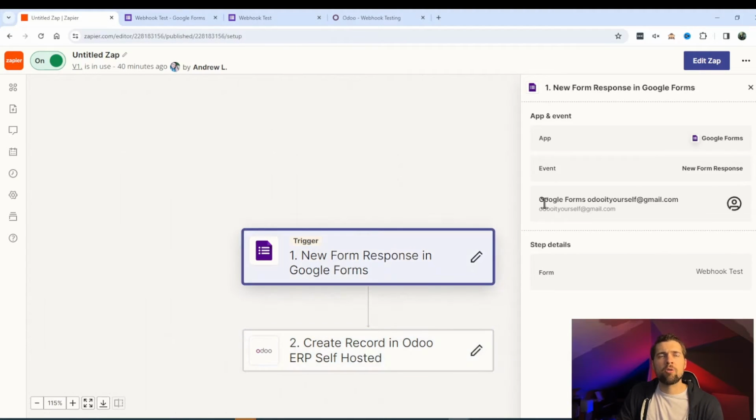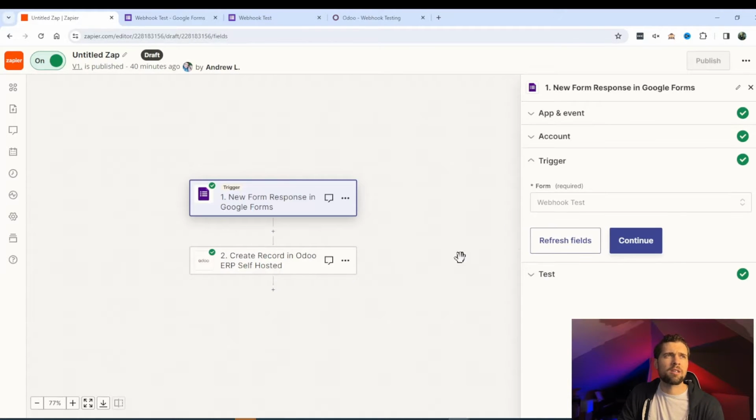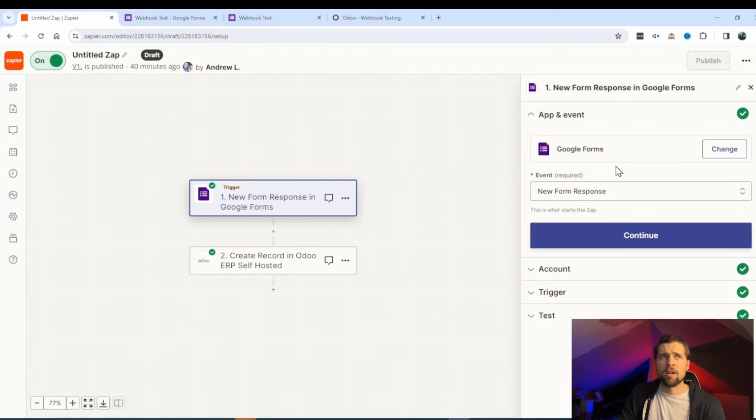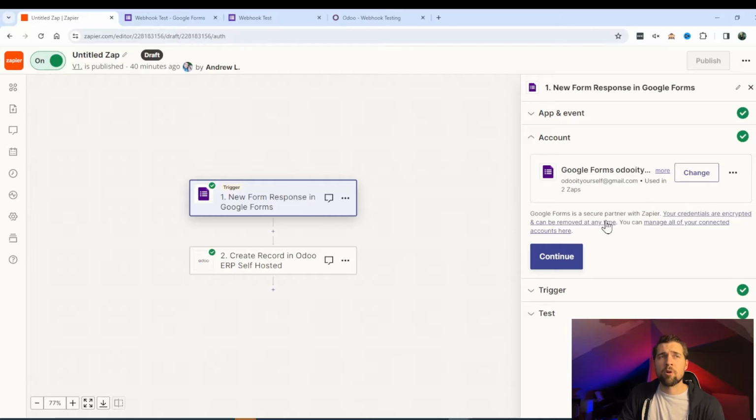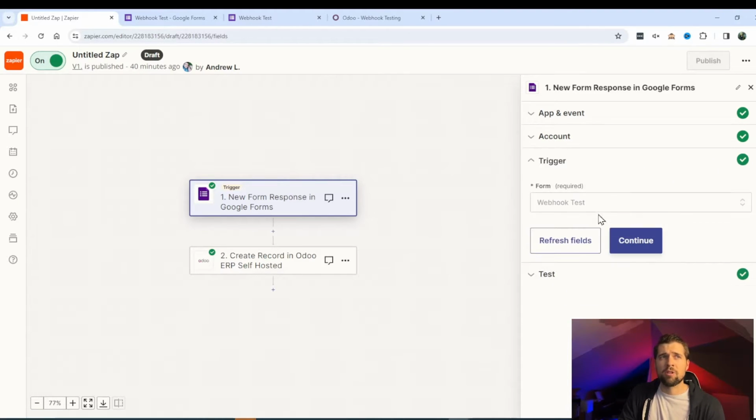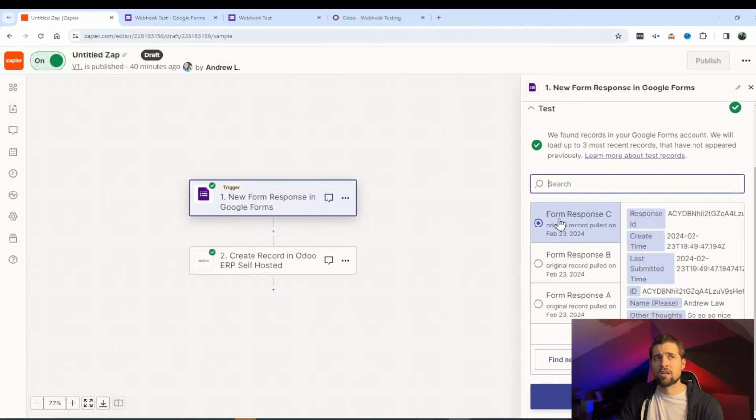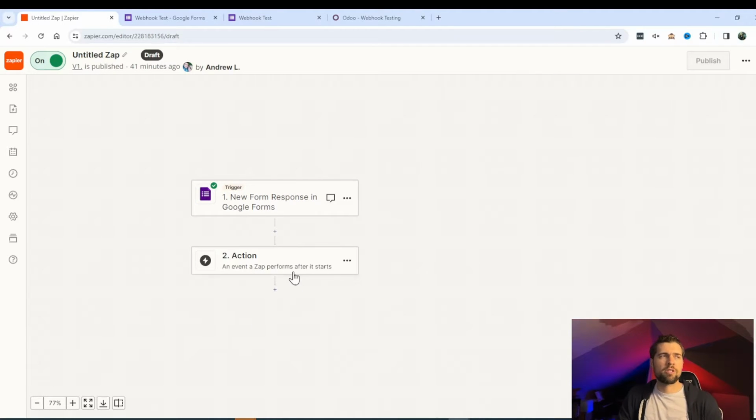In our last video, we went over how to set up our trigger in Zapier, and we set it up with Google Forms with this webhook test. So essentially, we set up our app here. Let me go into edit so you can see. We set up our app and event, which is Google Forms. We set our event to new form response. We tied in our account and then chose which form we're looking at with this trigger. So it's webhook test. And then we tested it to see what fields we have to draw on. So we're well aware of the triggers and what Zapier does with that.